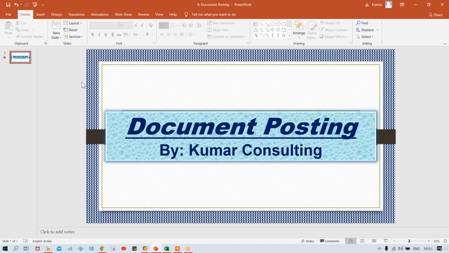Hello guys, welcome back. So now, again document posting, but in this segment this time I'm going to explain about the document reversals. So when is reversal needed, when are we going to reverse a document? Of course, in case you have made any mistake, in the sense if the user has made any mistake.